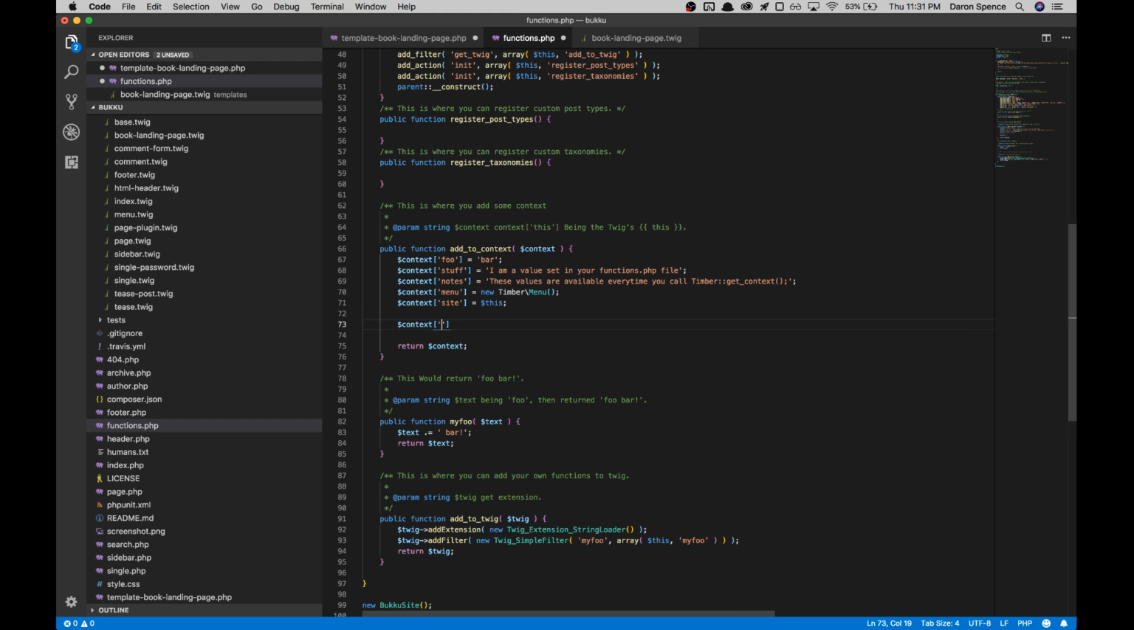Some things that I find useful are, usually in your footer, there's a year, like for the copyright, you know, year 2018, whatever. So usually I find it useful to set this here. So let's do a new date. That way you have access to this year variable in your templates automatically. And that will be included every time you call getContext.